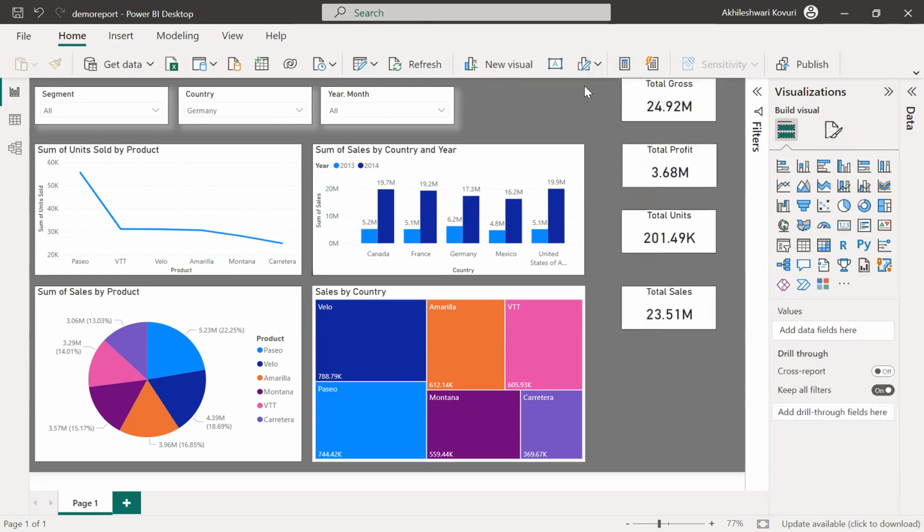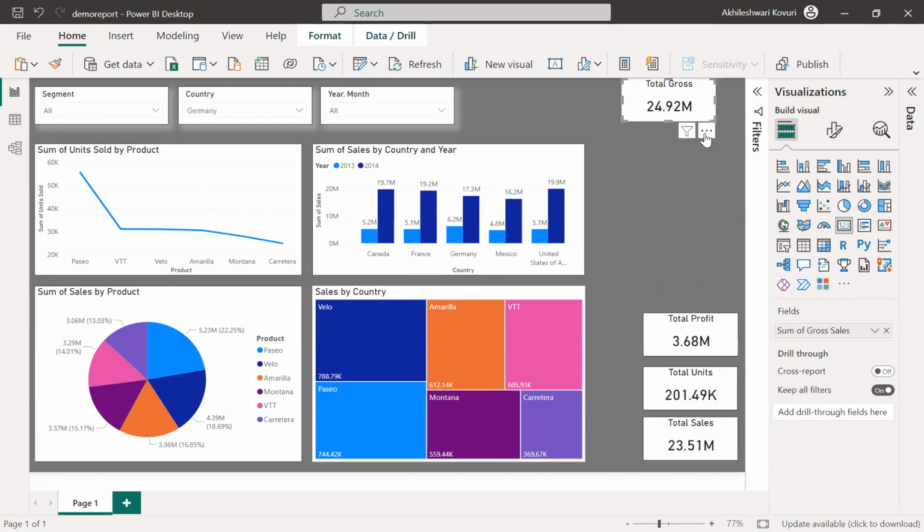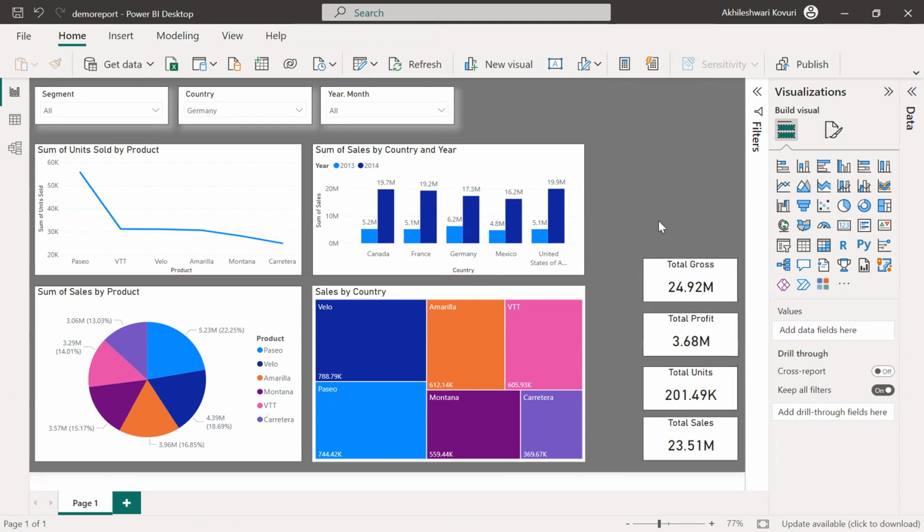Let me select the cards again. I'm placing them in a sequence and checking the alignment with the red lines. Okay. Let me select these cards again and give some background color, shading, and all.